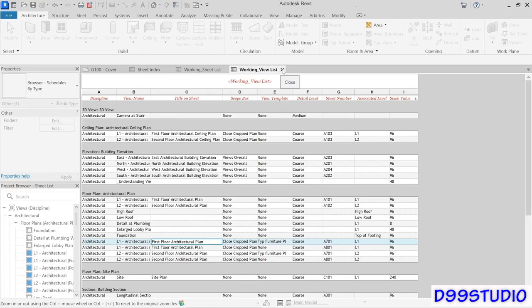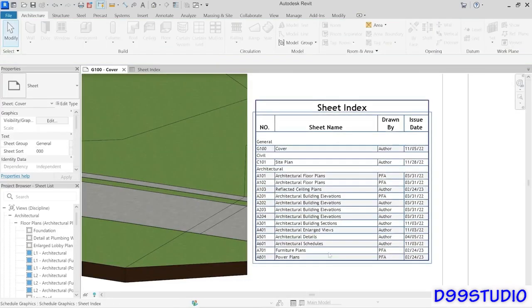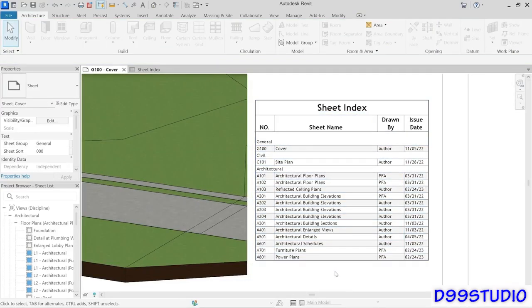The two kind of go hand in hand because your views are placed on your sheets and then your sheets appear on the sheet index. So you might want to consult both of those working views and get everything in order there. And then when you do, you should have a sheet index that is correctly formatted in the right order and represents all of the sheets in your document set.